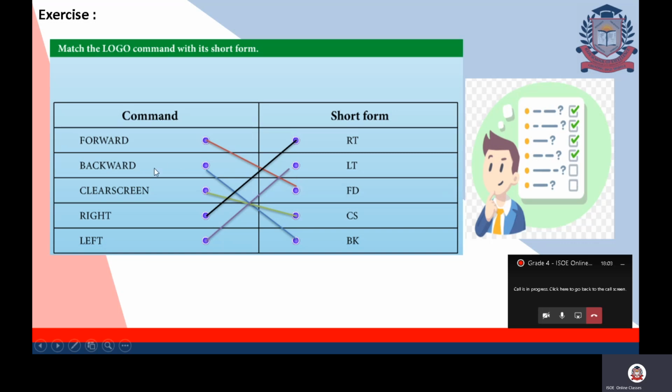And backward, how is the backward? It is BK, correct? BK, very good. And clear screen, we have used clear screen and clear text. For clear screen, CS is the command. If I want to clear text, then CT, very good.